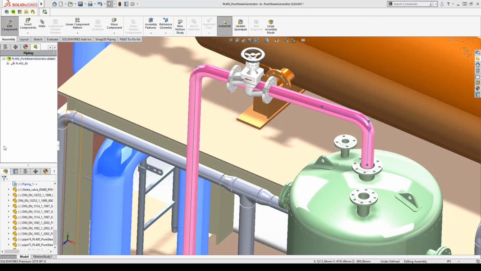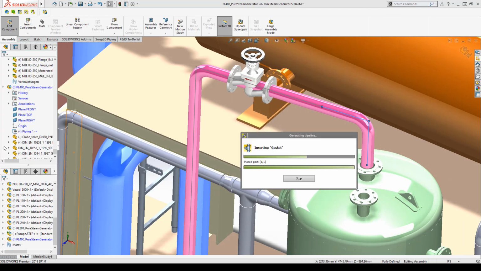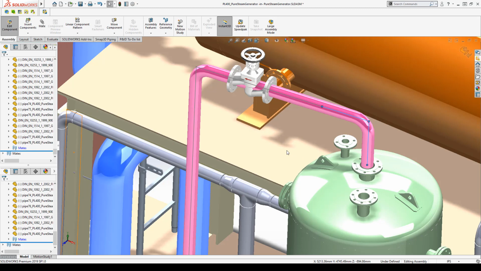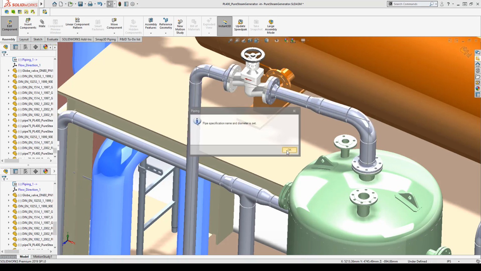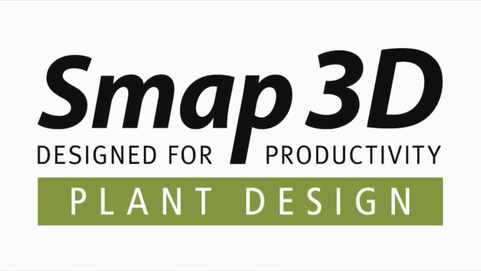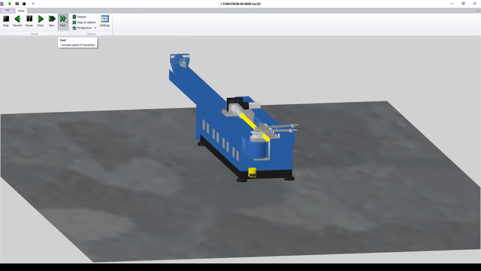We already placed a pump and drew a 3D sketch for the pipeline path. Now piping recalculates the pipeline and automatically places all additionally required components, such as flanges and gaskets. To determine whether bent tubes can be manufactured, Smap3D offers bending simulation as well.